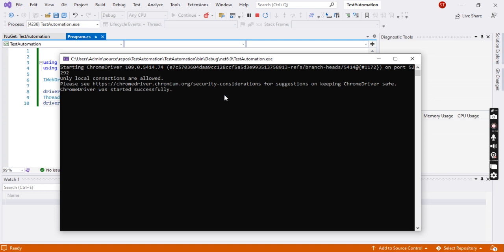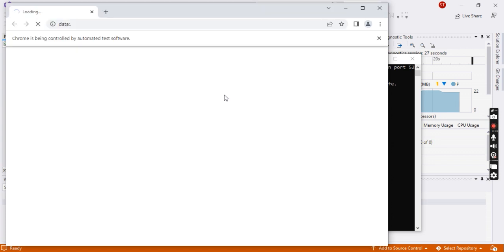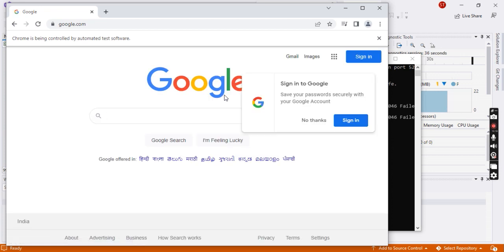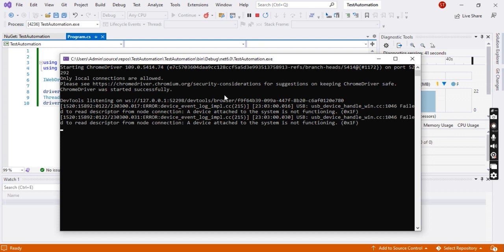Here you are seeing that Chrome driver was started successfully, meaning no errors from Chrome, and once the browser launched it went to the URL google.com. Okay, fine. It launched the browser. Good, and it entered the URL. Okay, so our program executed successfully. There is no error.